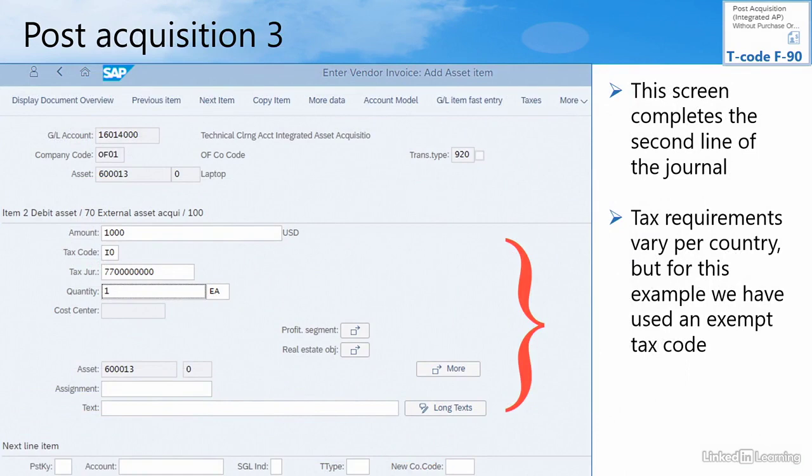Here I've entered a tax-exempt tax code and the required tax jurisdiction code as it's a US company, but tax requirements vary per country. I've also entered a quantity and unit of measure, but this may not be applicable in all cases.